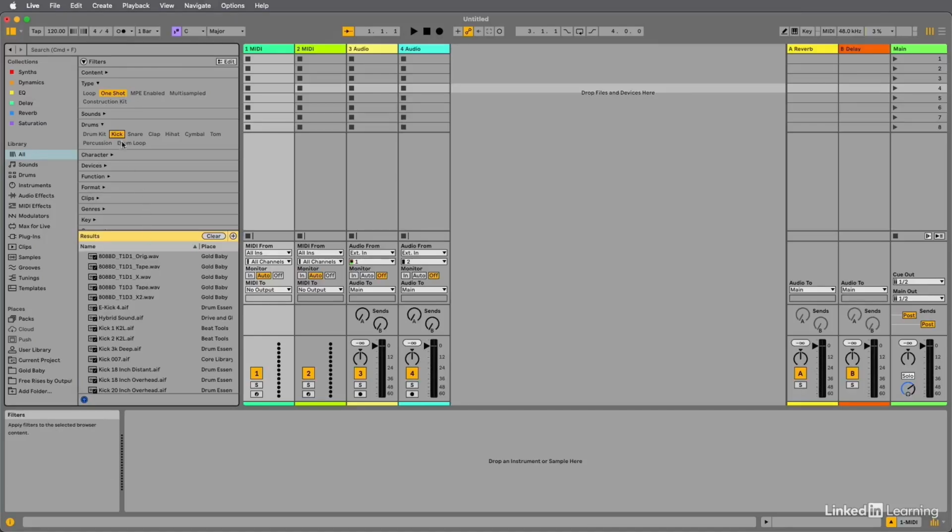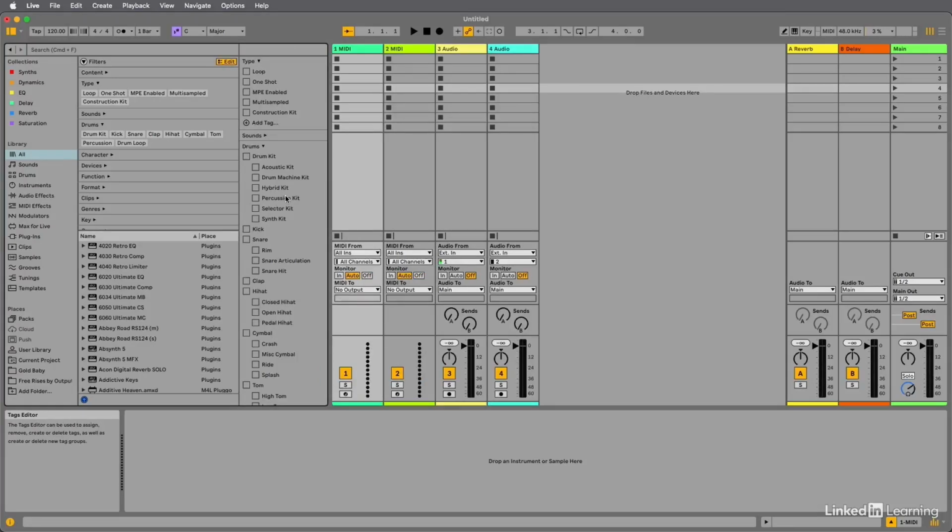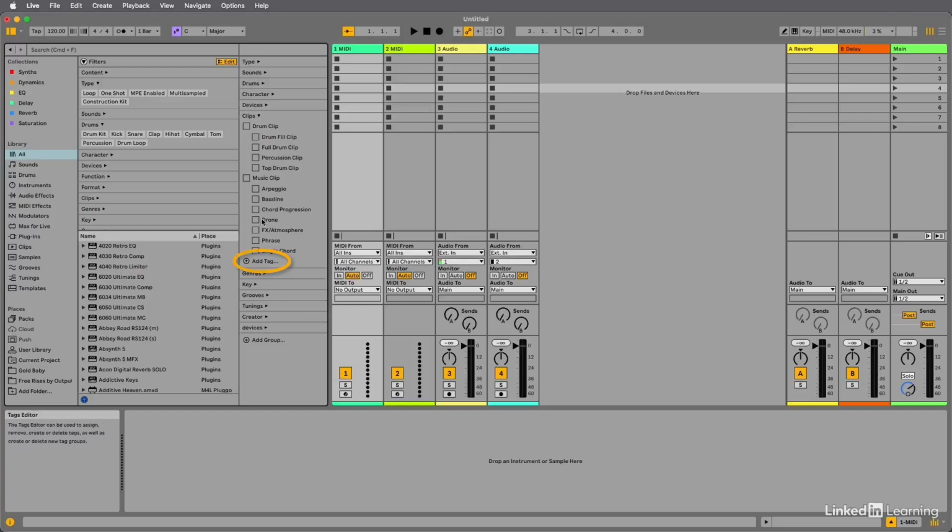Now, I want to tag something that there isn't a tag available for. So I'm going to go back in. Let me clear this search real quick. I'm going to click the Edit button again, and I'm going to drop down. Let's close some of these and get them out of the way. I'm going to go into the Clips area, and you'll notice that down at the bottom of each one of these tag groups, there's this Add Tag button. I'm going to click that, and I'm going to add one called Riser.